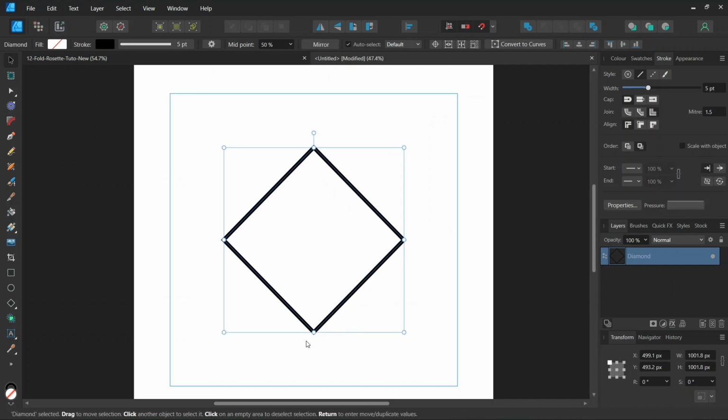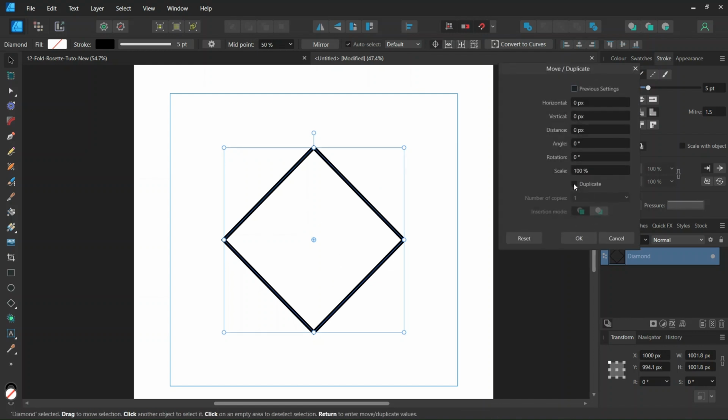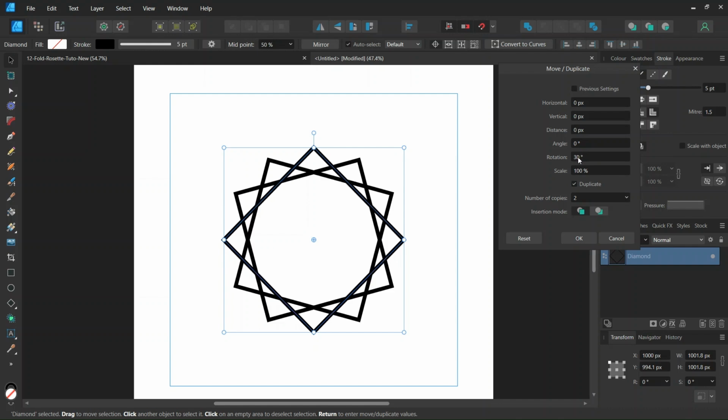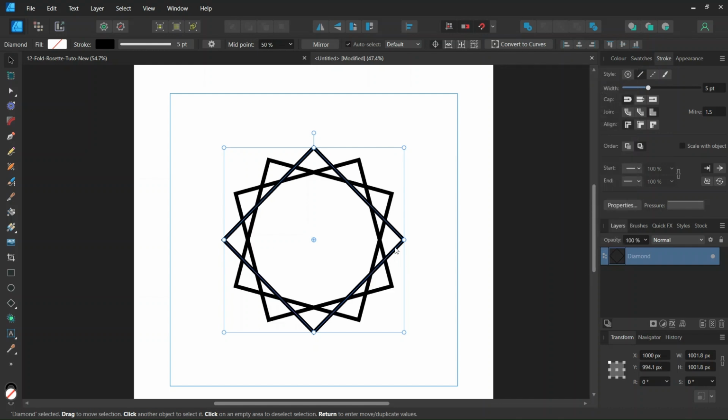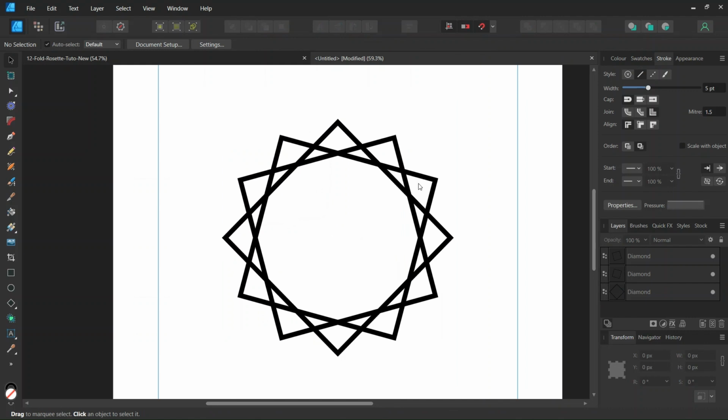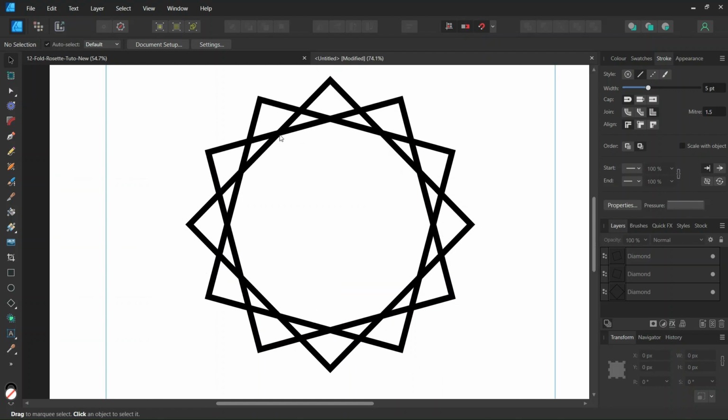And then we're going to duplicate and rotate the diamond. So we go here to enable transform origin. We press on Enter to bring out the move duplicate panel. We check on duplicate. We set the number of copies to 2 and the rotation angle to 30 degrees. So now we have all the diamonds that we need. And here in the middle, the intersection of the diamonds forms a dodecagon, meaning a polygon with 12 sides. And then we're going to start drawing the petals.